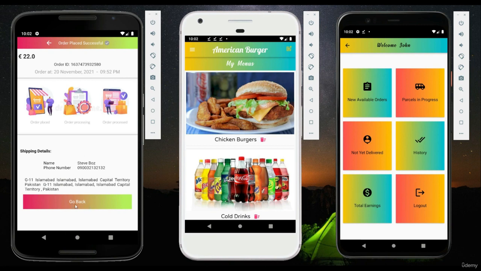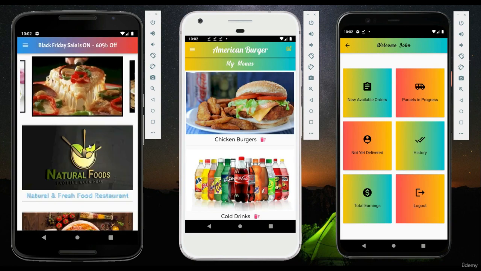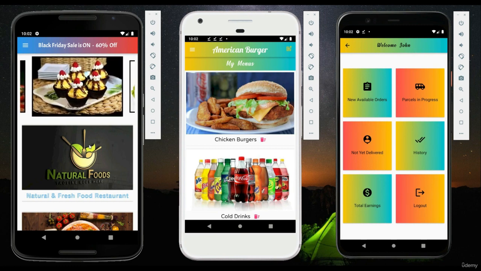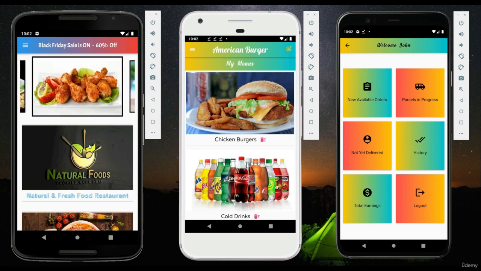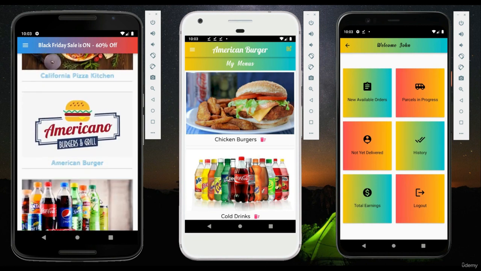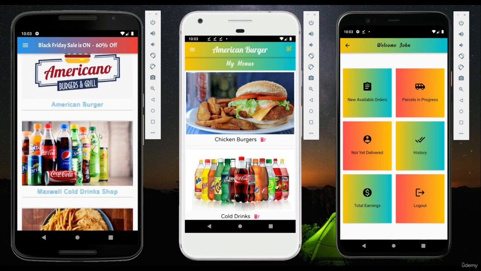Okay, now if we go back, I mean the user can place multiple orders at one time, okay, from the same cafe, or let's say from the same restaurant, or from any other restaurant or any other cafes. Okay, so for example, let's place another order. This time I'm going to place it, you can also place from the same cafe, okay, as I told you, as well as from different cafes.